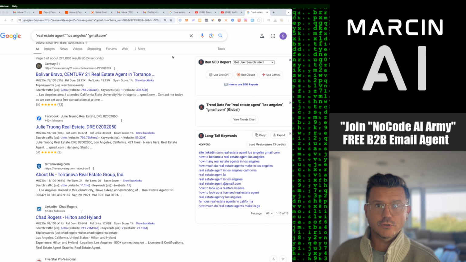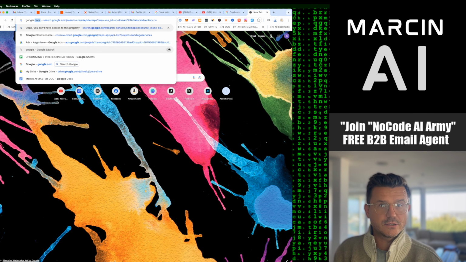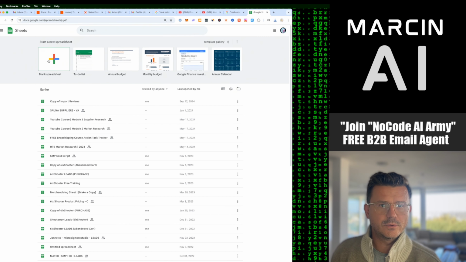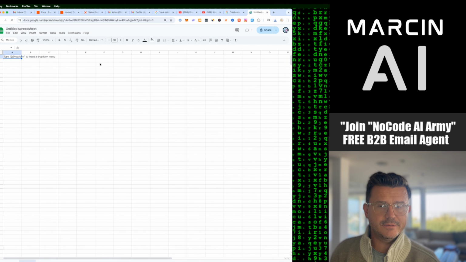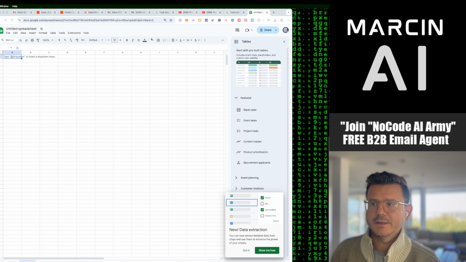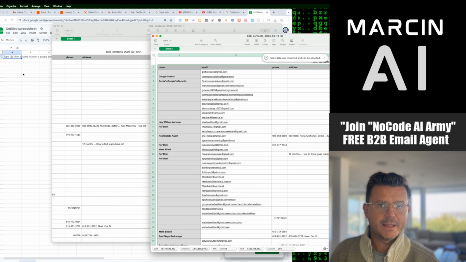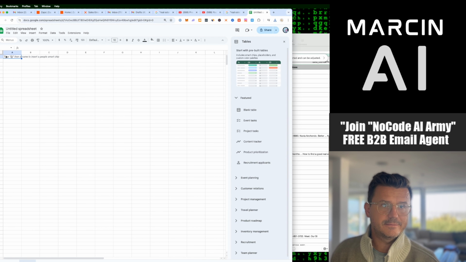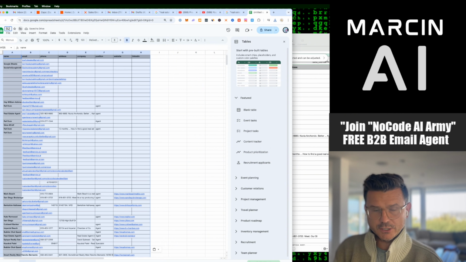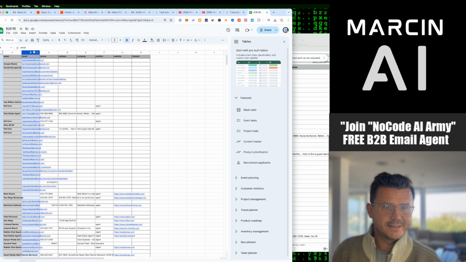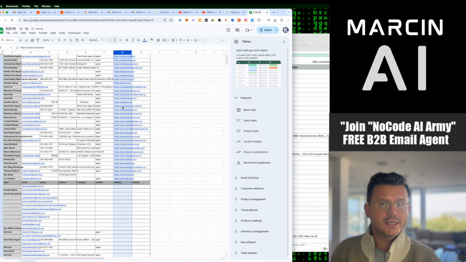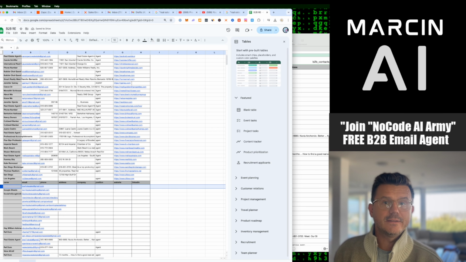So now we're going to open up Google Sheets. And this is the process. So Google Sheets, we're going to create a blank spreadsheet. And then all we're going to do is we're going to take all of those leads, which we got here, we're going to copy them, and then we're going to paste them in here. And we're going to call this B2B RE. And then we're just going to sort them by website, because I want to make sure that they have the website in order to be able to find the information.